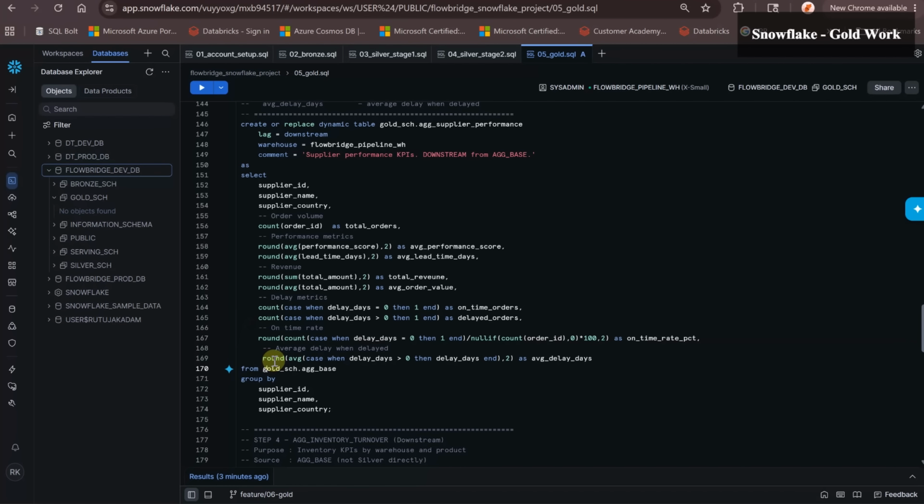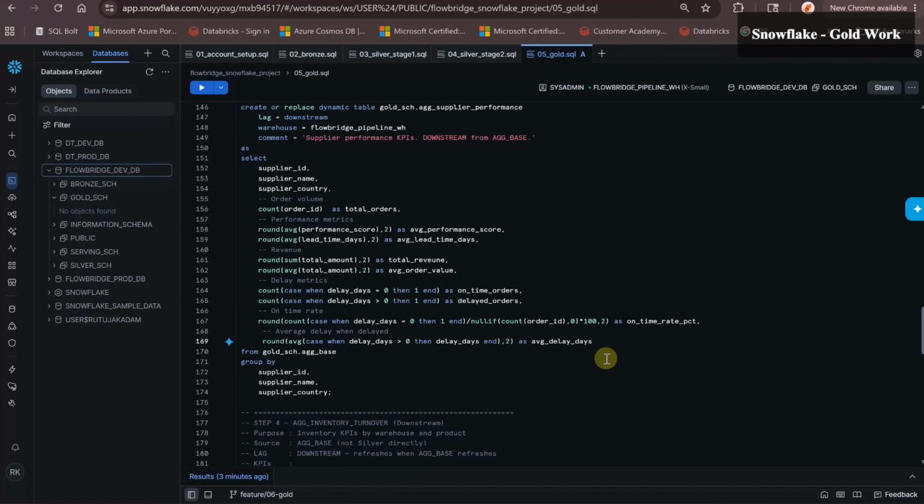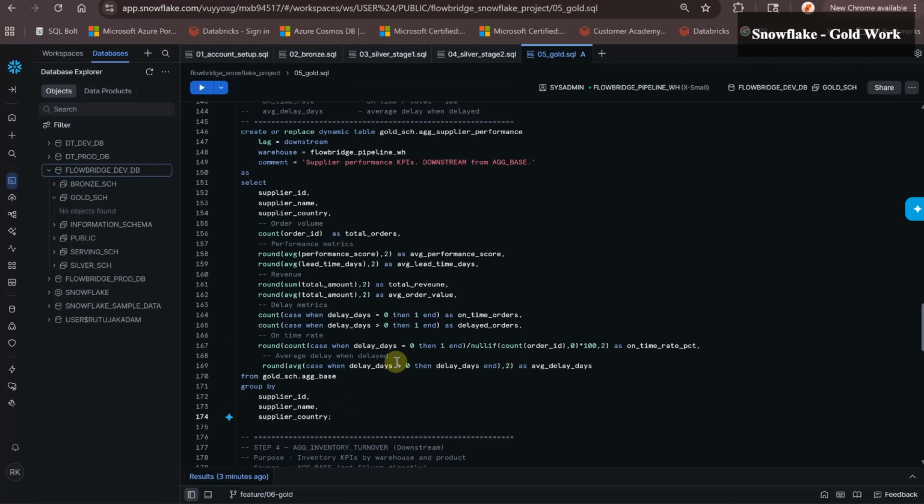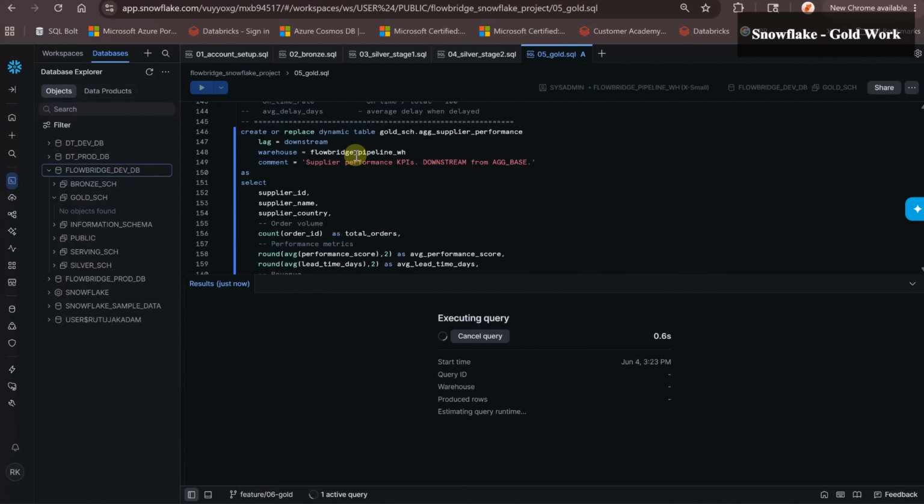Then we are checking average delay when an order has been delayed. For that we are checking orders that are delayed, and we are taking the average of that, and rounding it. So this is how our aggregation supplier performance will look like. So let's run this table.